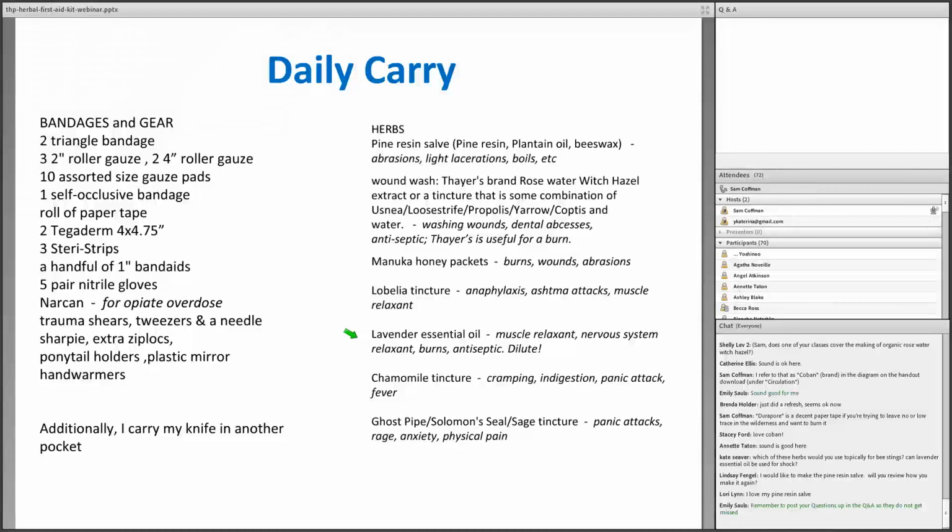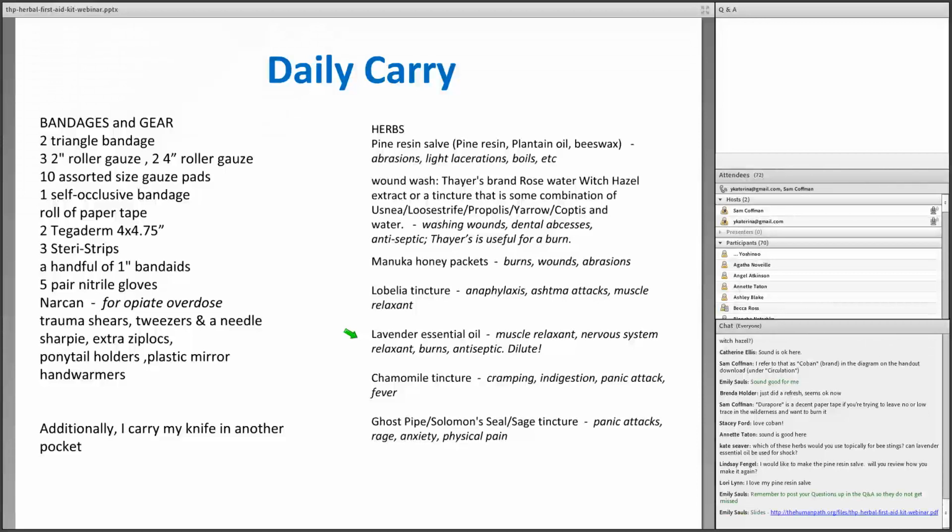I'll go through these last two and then I'll get those questions. The next is chamomile tincture. If I really only have one other tincture, chamomile is just so useful. You can use it for any kind of cramping, for indigestion. It's great for panic attacks, but you can also use it for fevers. Chamomile you can give to small children, you can give to elderly.